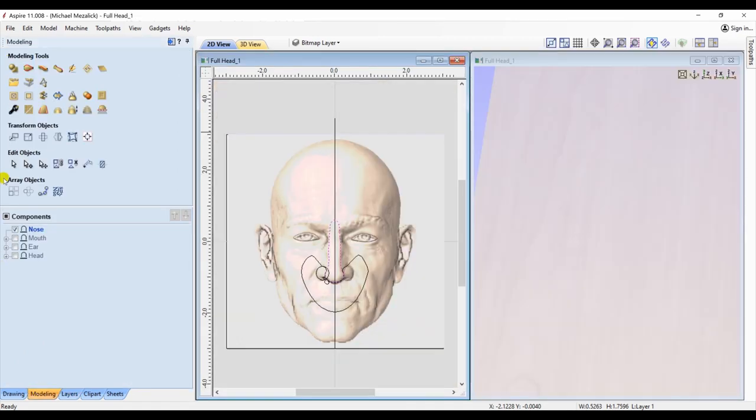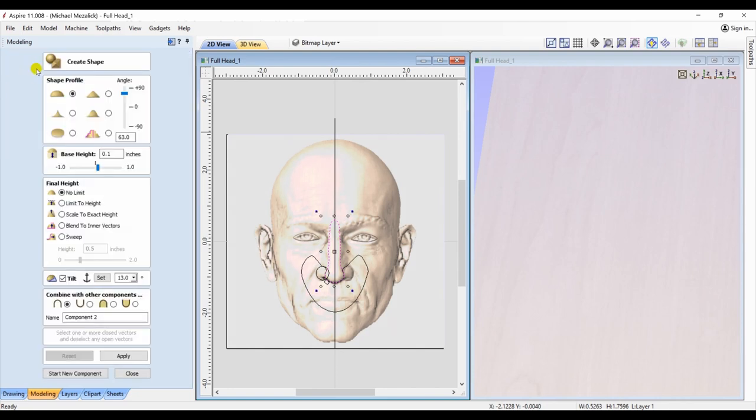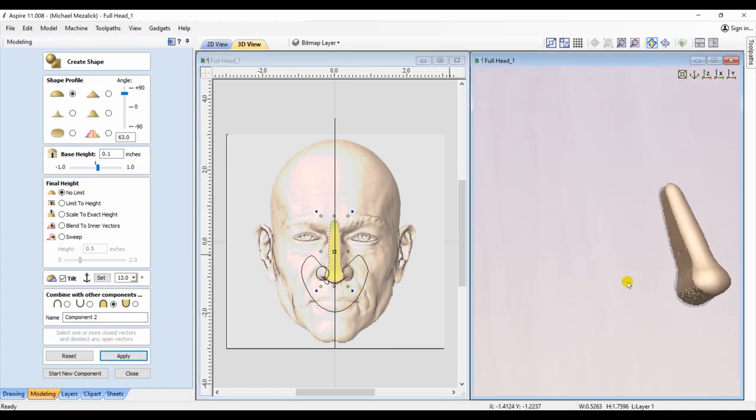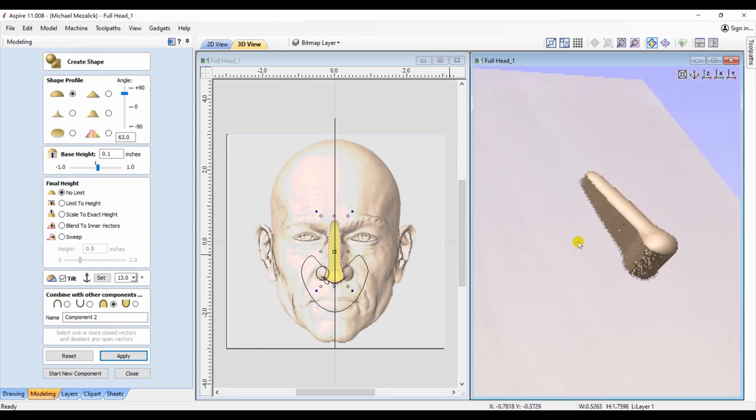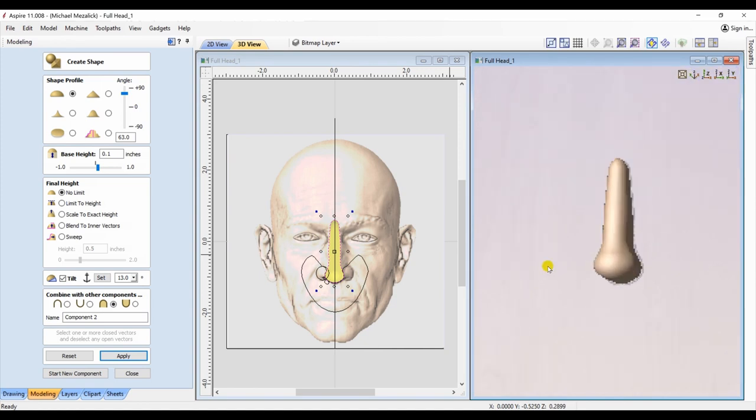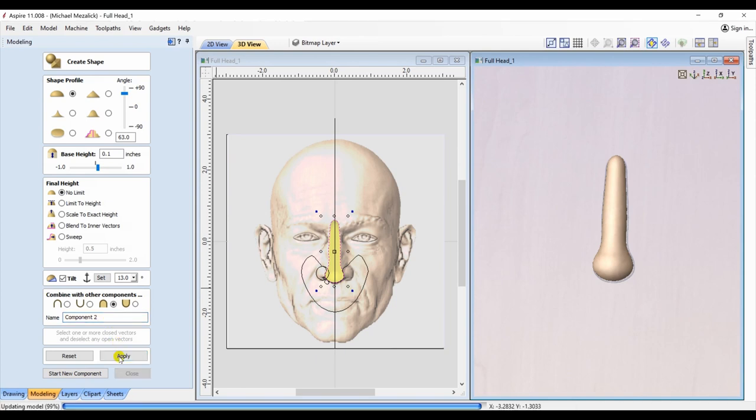I select my first vector, create a domed shape this time, not the flat one as we did previously. And of course, I'm going to tilt it, set the property to merge. And that's the component I start with. I think it's going to look okay, because I can envision there being more of a rounded nose than a flat nose, and of course rather bulbous at the end. So I'm going to keep that.